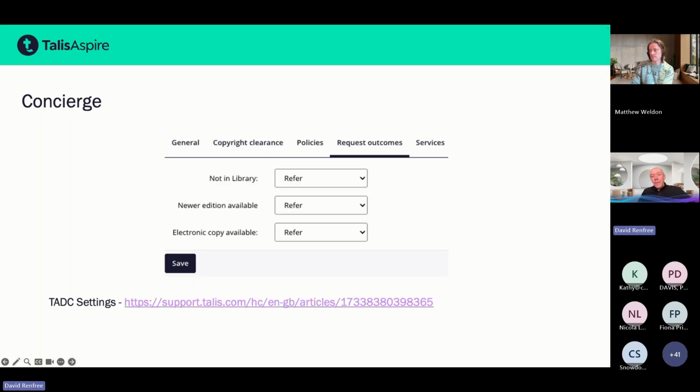So you have a degree of control over the concierge. When you make a request and you see all of those checks happening in the back end of TADSI, you do have a degree of control over how the system behaves in those circumstances. So you've got things like the not in library setting. You'll know that one of the conditions of the CLA HE license is this should be something you own. So should a request get made for something that you don't have in stock, what do you want the system to do in that situation?